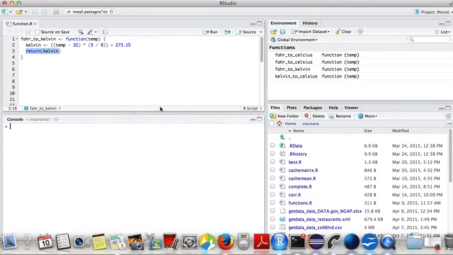So if we wanted to run that, we would go to find the freezing point of water. And if we want to find the boiling point, for example, we would do that. So that's how we do that.